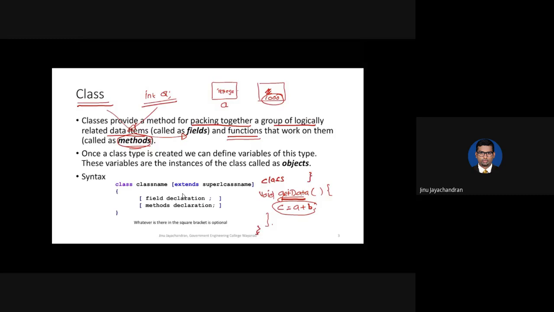Okay. So once a class type is created, we can define variables of this type. These variables are the instances of the class, called objects. We can create an instance of a class. For example, int a is basically an instance of integer. Similarly, we can create an instance, a version, of any class. That is what we call objects. So the syntax is this.